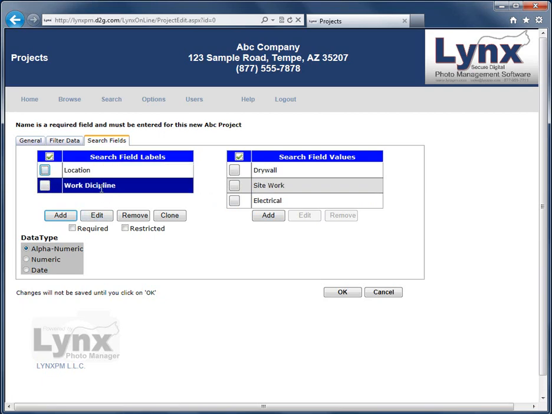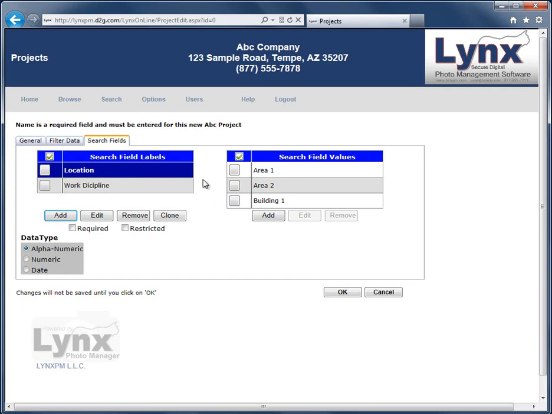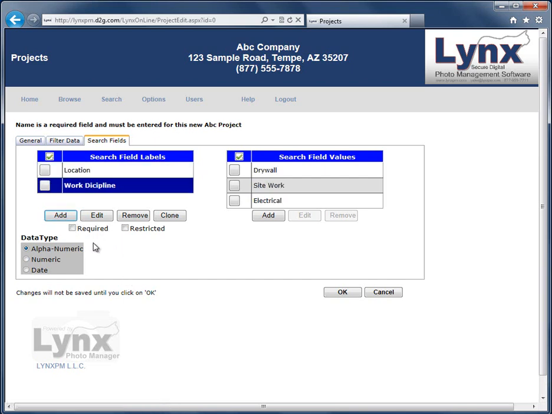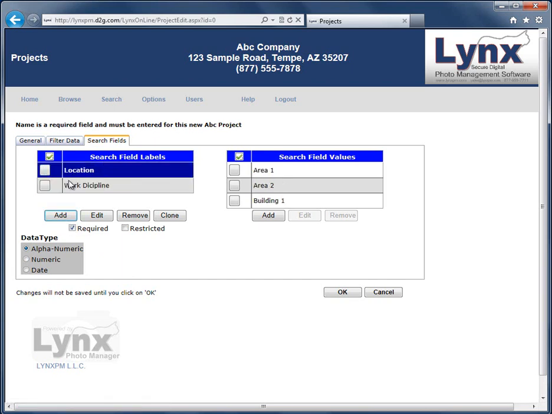You can also decide whether this information is going to be mandatory or not. So if location is going to be mandatory, down below here you would check the box to require it. Same thing with work discipline. If I want it to be mandatory, I'll require it. So when you require a search field, it means just that. It's mandatory and that information has to be filled in. If you want to leave it optional, just uncheck it. Don't require it.